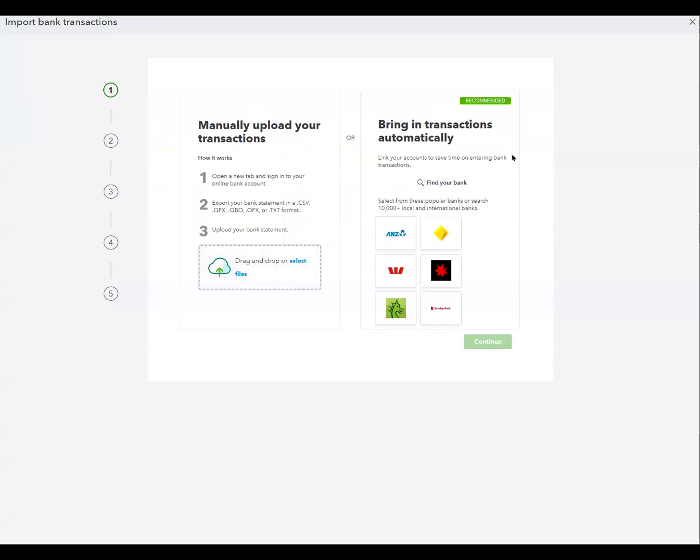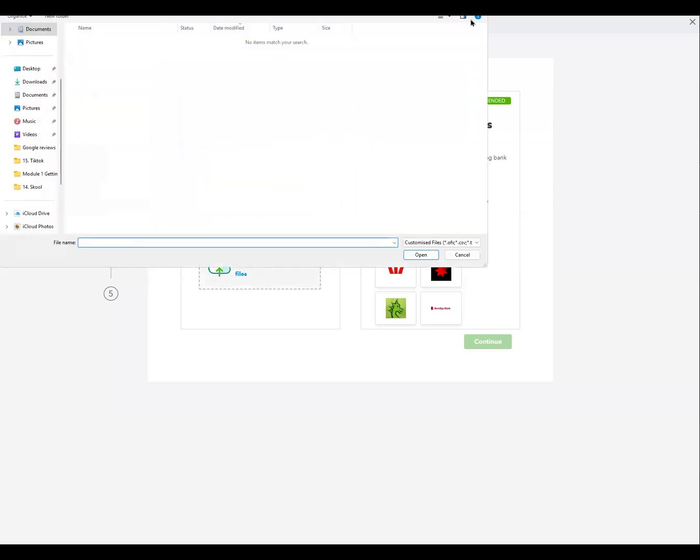Some banks will bring in older transactions automatically when you link your bank account, but not all of them do. And I'm just going here. No, you'd already have to have that file ready to go. I'm going to pause the recording for a second.